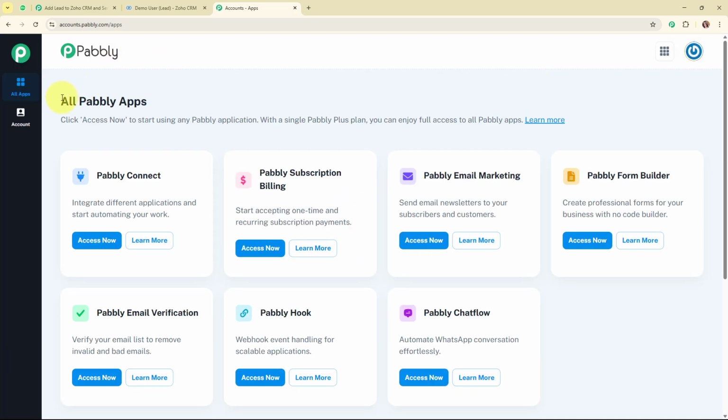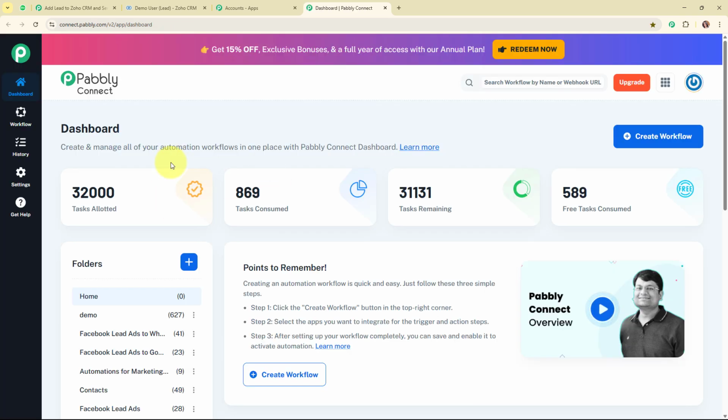After signing in, you can see the all Pabbly apps window where you can see all the applications of Pabbly. To integrate my applications, I'm going to use Pabbly Connect. This is the dashboard of Pabbly Connect, and to build my connection I need to create a workflow first.